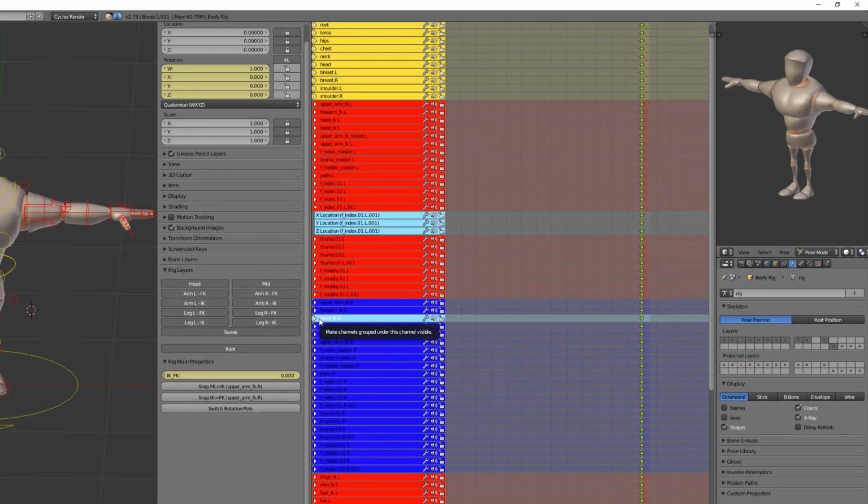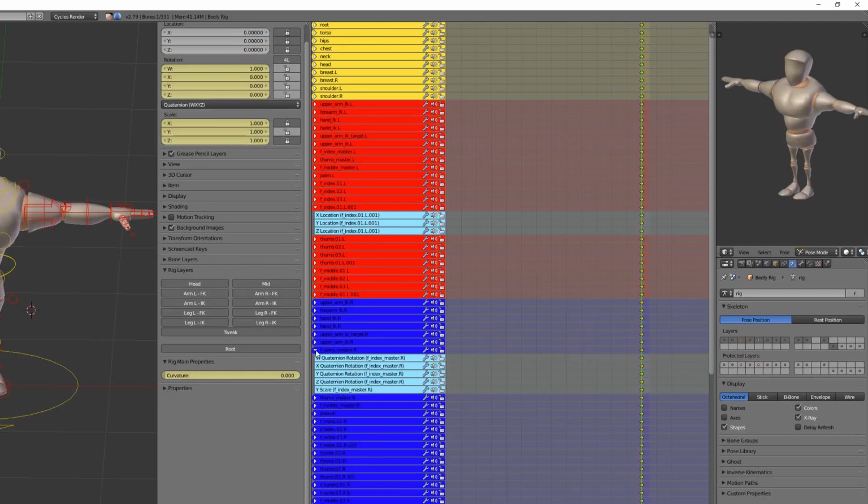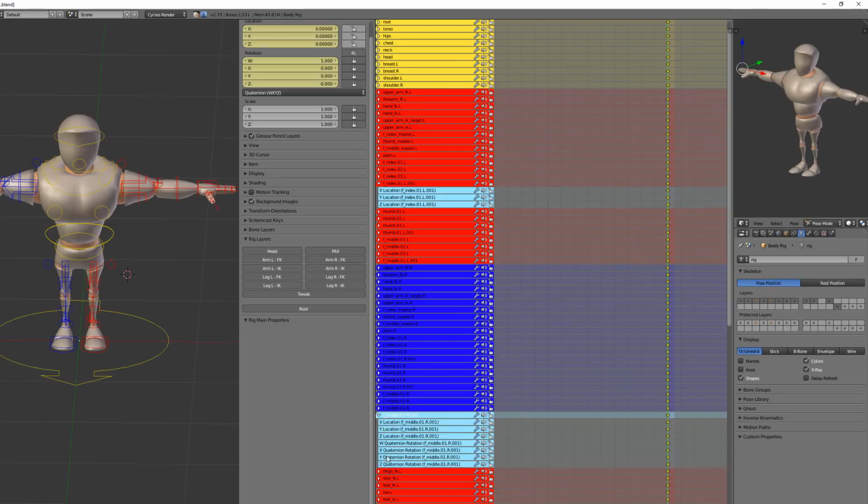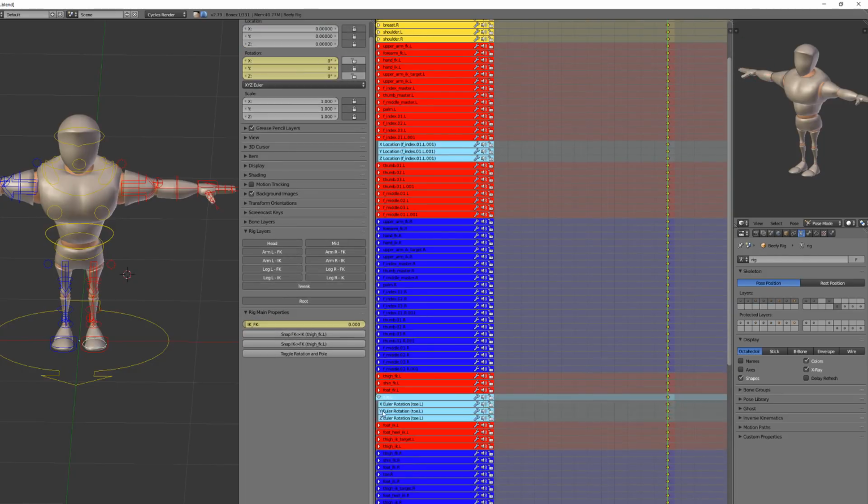You should then have a T-posed character with a nice keying set. And I'll see you in the next part where we'll be blocking the animation.